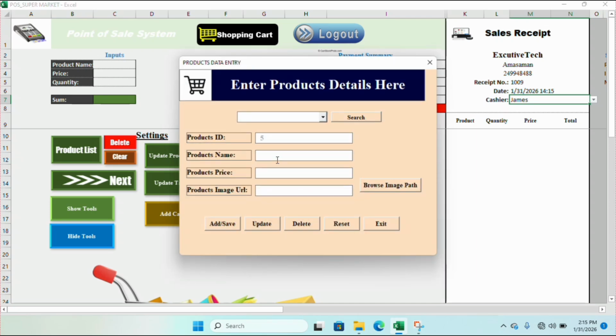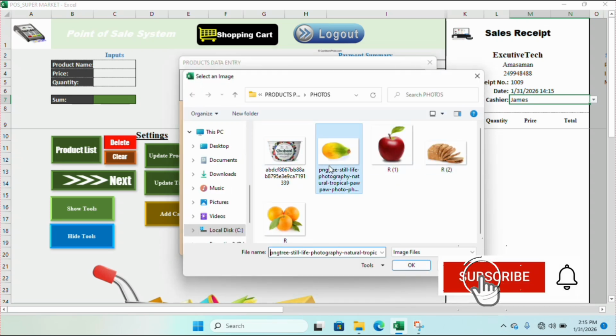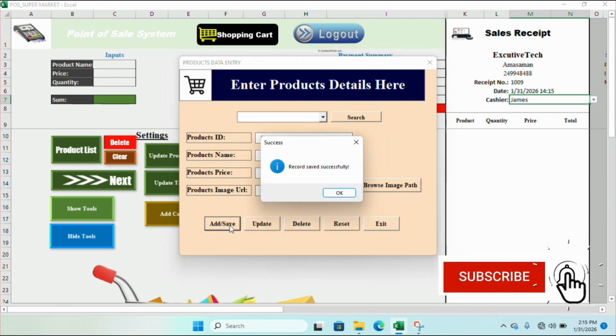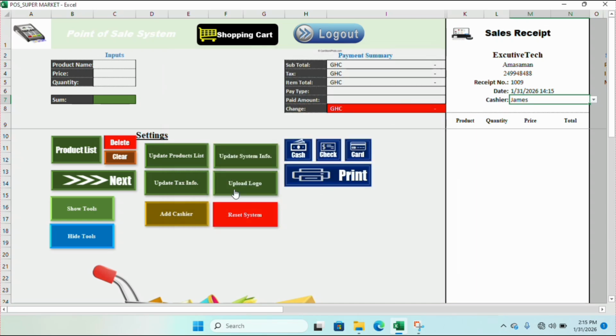Let me add the last one. So purple. Let me see, 15 cedis. I'll browse and then I'll get the image of the purple and I'll add. So if I have more products, I can just be adding them until all the products in the shop have been added. Currently I have only 6 images, so I'll just be using that one. And I'll click on exit, or either I will click here to exit from here.